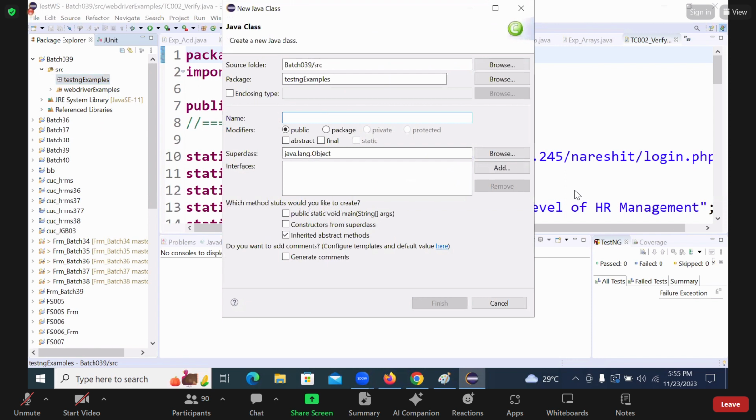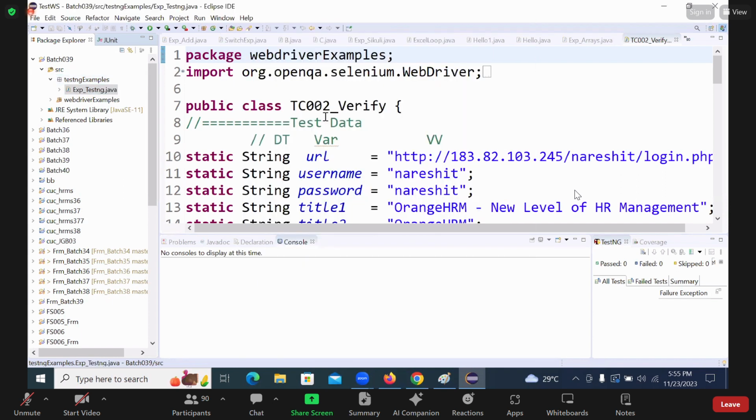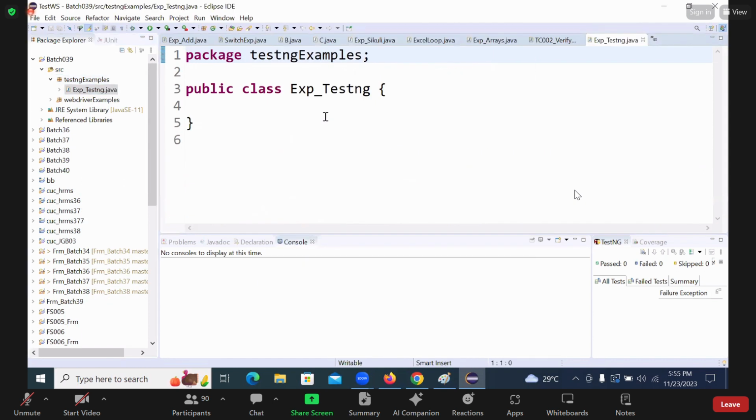So you will be providing the class name. You can provide any class name according to your comfort. You can mention any class name. Once we have created the class, inside of the class, what can we provide? We can go with methods, we can go with main method.